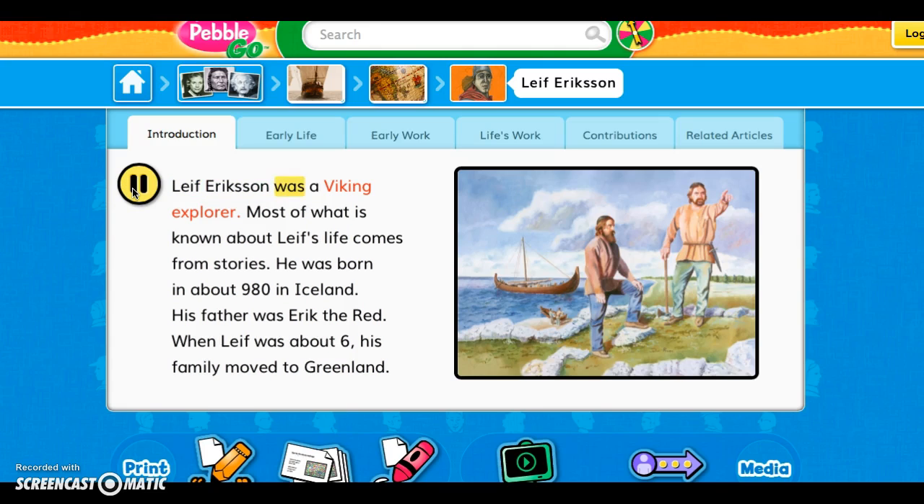Leif Erikson was a Viking explorer. Most of what is known about Leif's life comes from stories. He was born in about 980 in Iceland. His father was Eric the Red. When Leif was about 6, his family moved to Greenland.